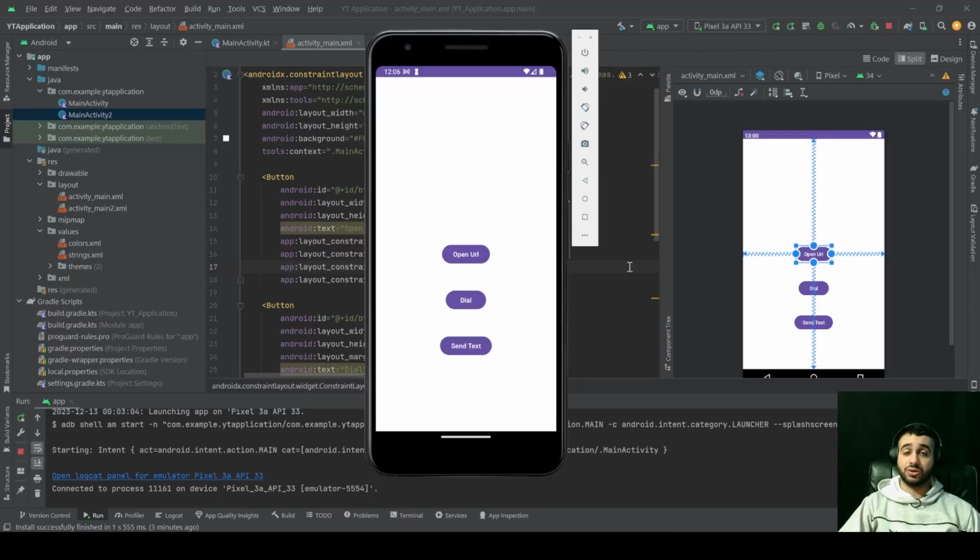In this video, we're going to talk about implicit intents in Android. So let's get started.